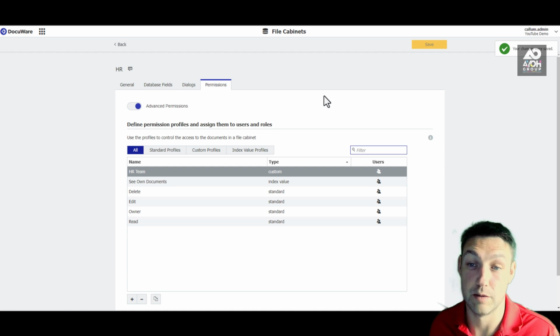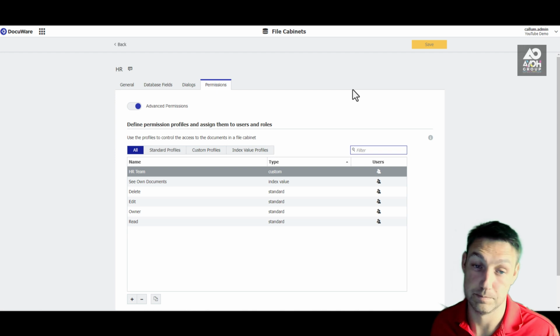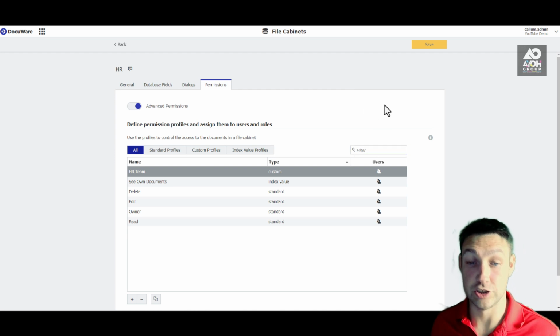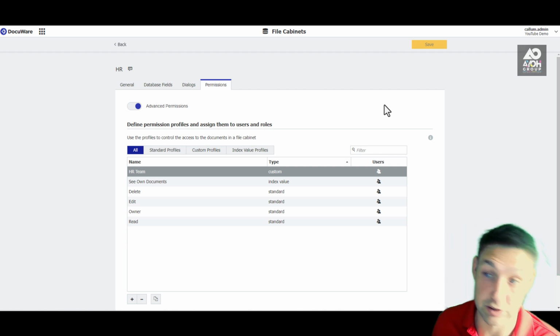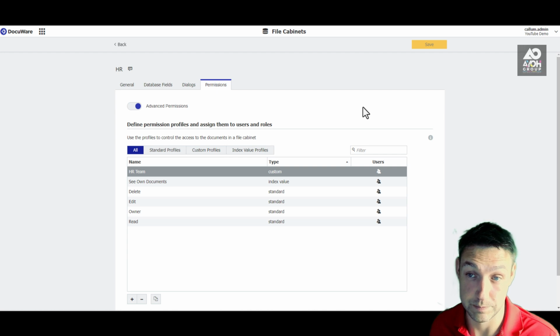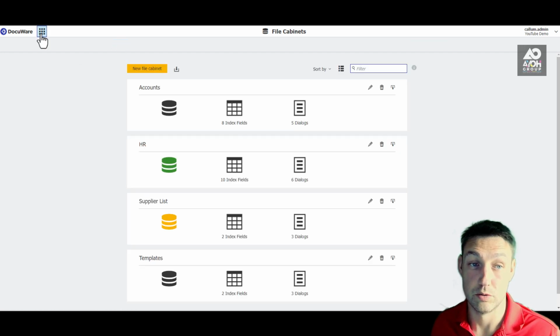And we have our permission levels now set up in the system. The next thing we need to do is assign users, or roles, or direct permissions to these permissions and dialogues that we have just created. To do this, we go back, make sure everything is saved.